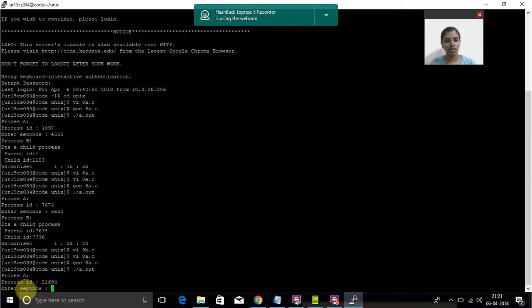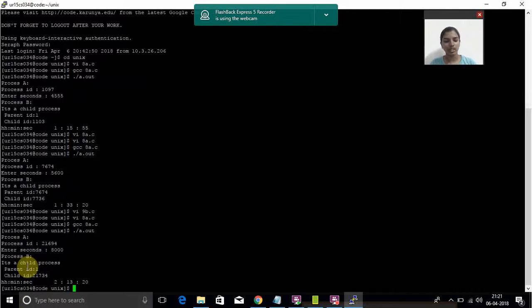Now I can see the process ID of the process A, that is the child process. Now we have to enter the seconds. So it prints the parent ID and the child ID and prints the time in the required format.